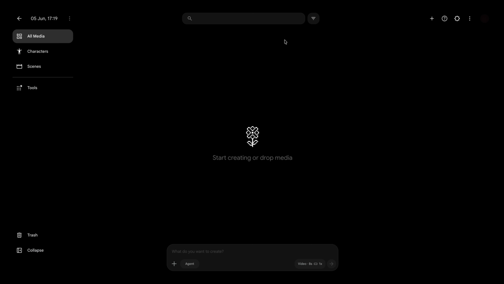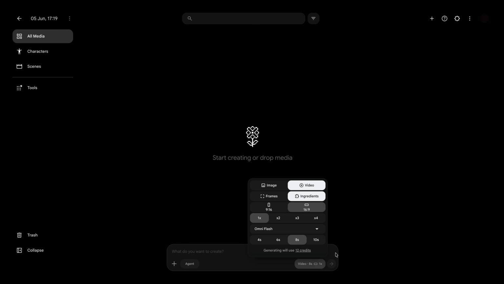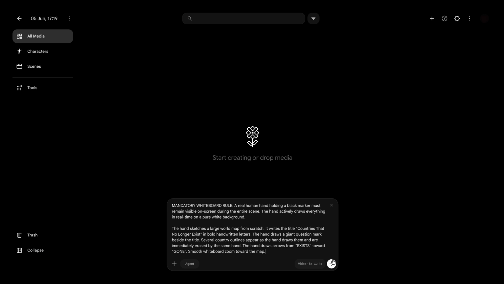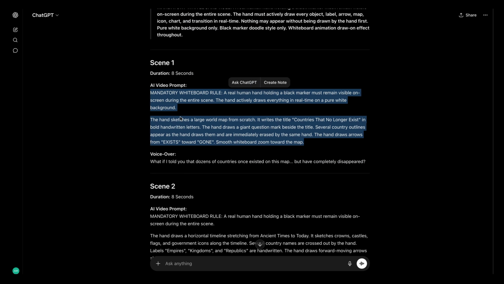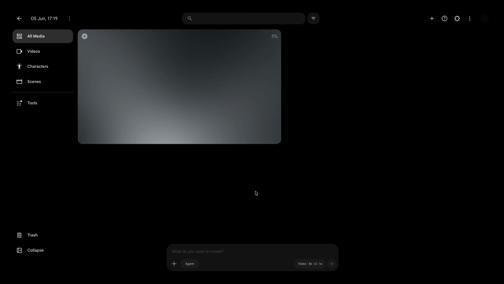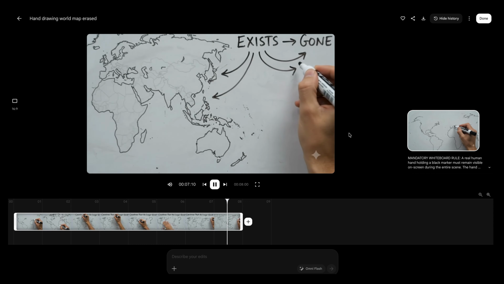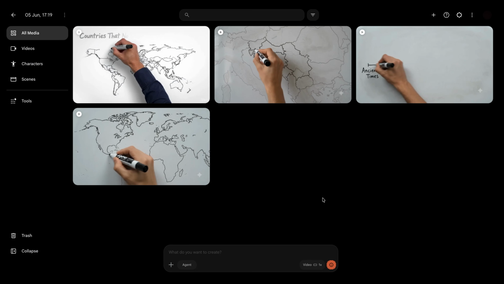Once your prompts are ready, copy video prompt 1 and open Google Flow. Select video, choose ingredients, and then pick your preferred model, duration, and export settings. Paste your prompt and click Generate. Within moments, your first whiteboard animation scene will be ready. Repeat the same process for each remaining scene until you've generated all the visuals for your video. For this example, I created 4 separate scenes.